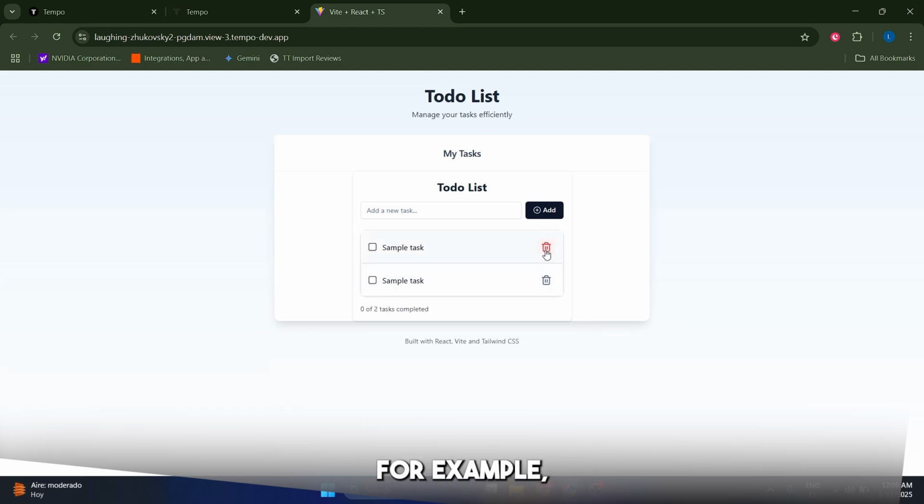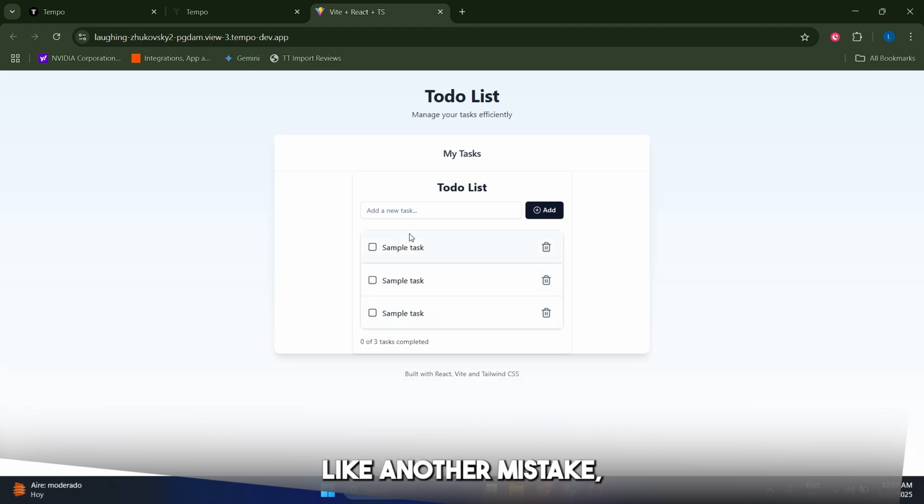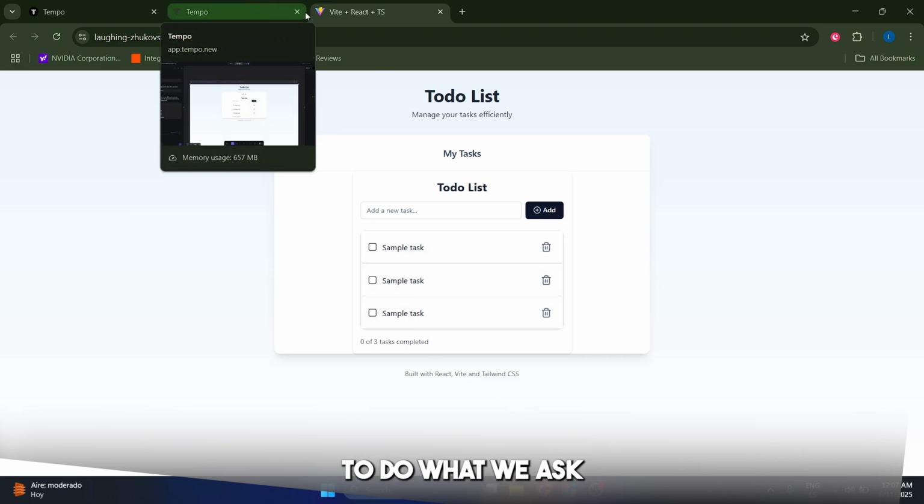Okay, we can delete them, for example. That's cool. We can add a new task. For example, let's say cook. And as you can see, we have also another mistake, which is that it doesn't show the actual name of the task that we added, okay? So this is very simple, and it kind of failed to do what we asked, okay?